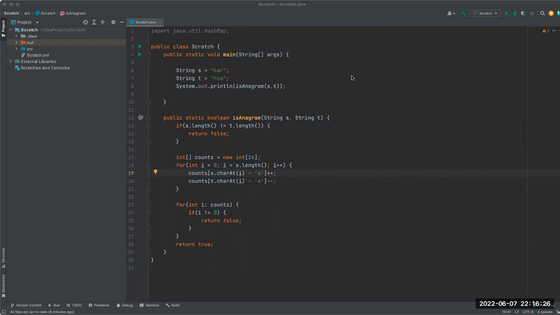Suppose I had A. Suppose I did A minus A, then I'm doing an ASCII value of 97 minus 97, which would give me 0, which I want. I want A to have the 0th index in the array, such that A possesses the position of the first element in the array.